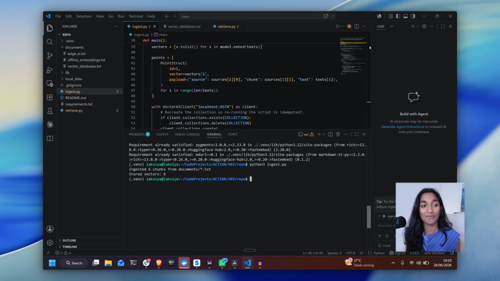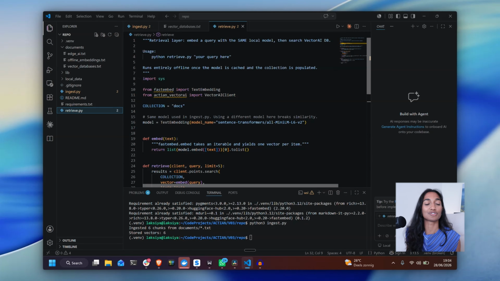So now that the embeddings are stored, the next step is the final layer of the diagram, which is the retrieval. So let's go into the retrieve file here to look at the code. It starts the same way. We import the libraries that we need and define the same collection that we originally stored our chunks in. In the next line, we're going to define the text embedding model again. Here it's important to use the same model that you used in the previous step to ensure that the similarities between vectors make sense.